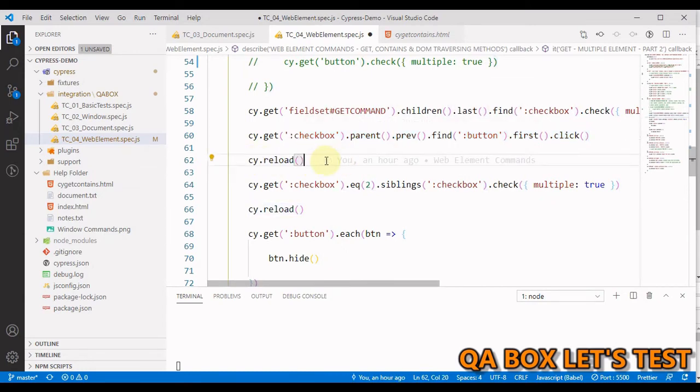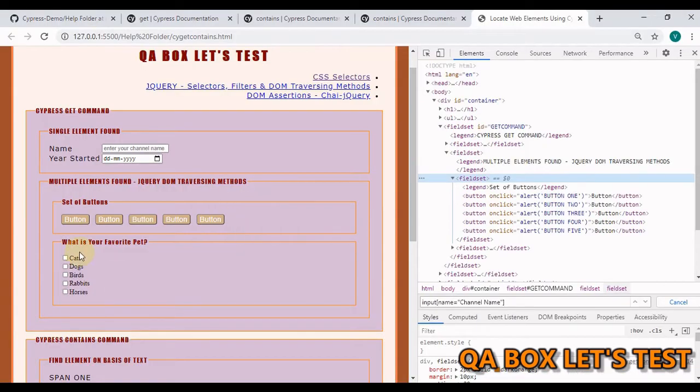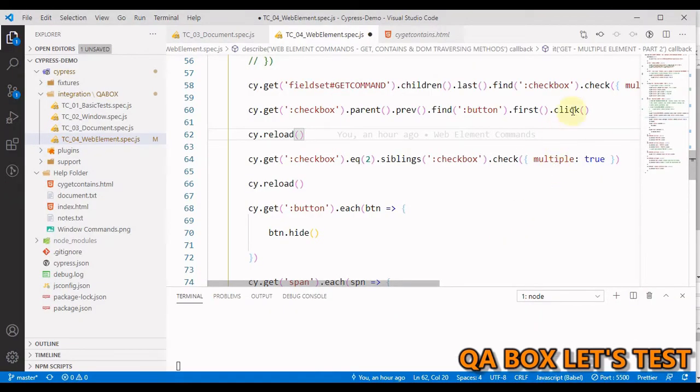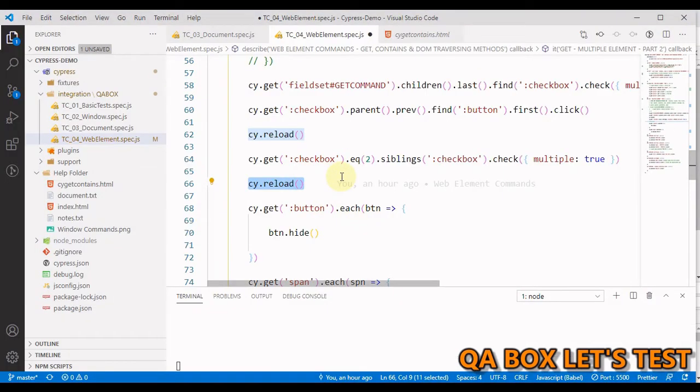Next we are doing the cy.reload, because I want to reset these checkboxes, because in here in line number 58 we have checked all those. So when I reload this page, the fresh page would be loaded and all these would be unchecked.